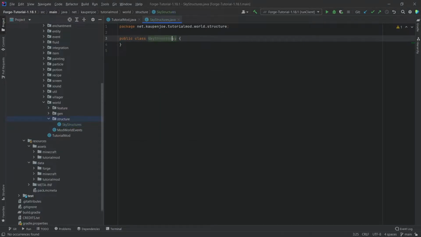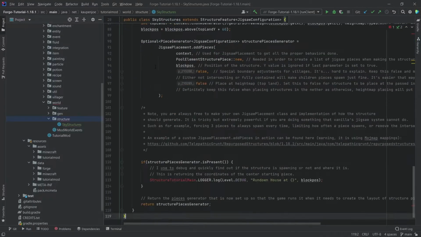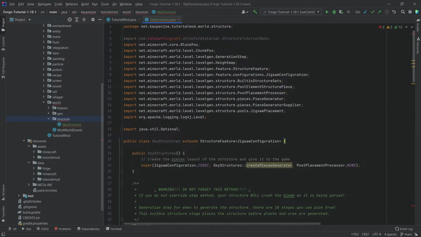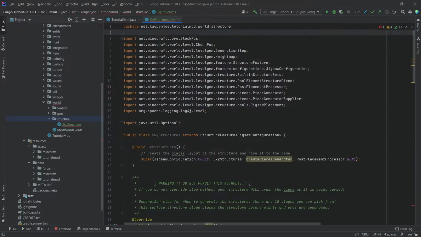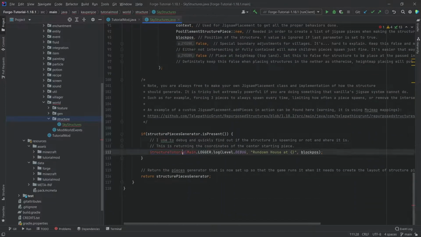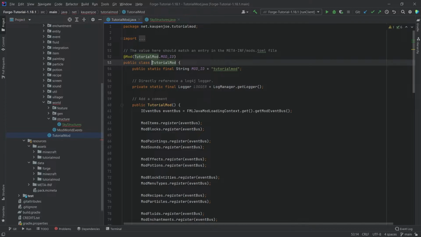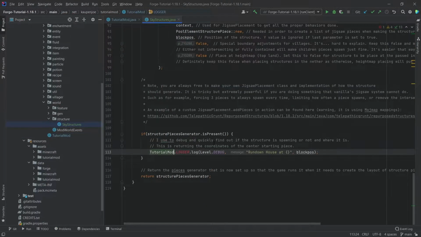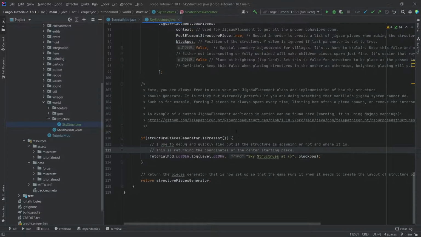There you go, structures. And then what we can do is just paste it in. Now we will get one error, I believe. Yeah, this one right here. So we can delete this import, and then instead we can use the tutorial mod.logger. I believe that this is, we've actually deleted it. No, it's private. There you go. So just making this public. And then this will work fine as well. So we can then say Sky Structures at a particular block position, and that should be fine.